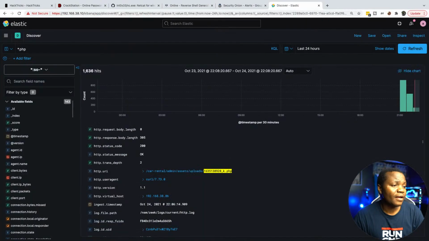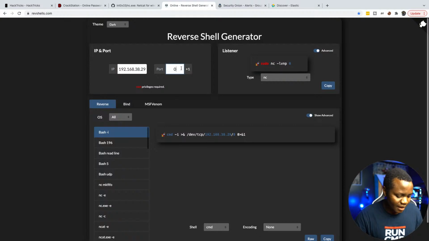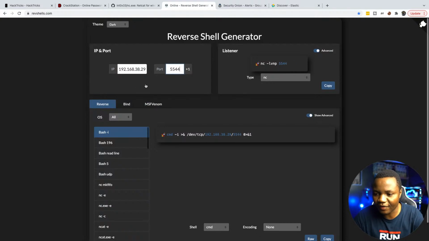If you are just beginning, I highly encourage you to do this. If this is your first time dealing with reverse shells, go to this website, revshells.com. I did not know about this before I went for the OSCP, but let's generate a reverse shell for ourselves here. Let's put port 5544. I just picked a random number. This is a buffet. We are shopping. I want a reverse shell for Windows.